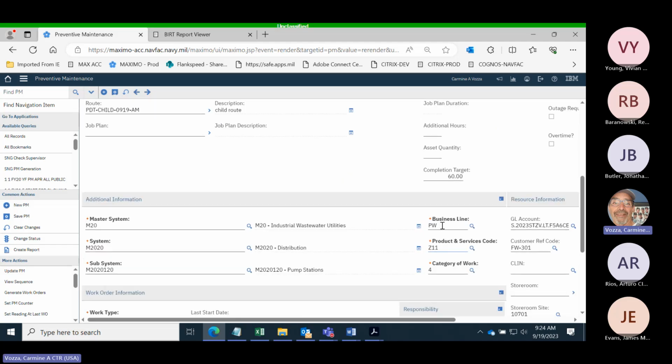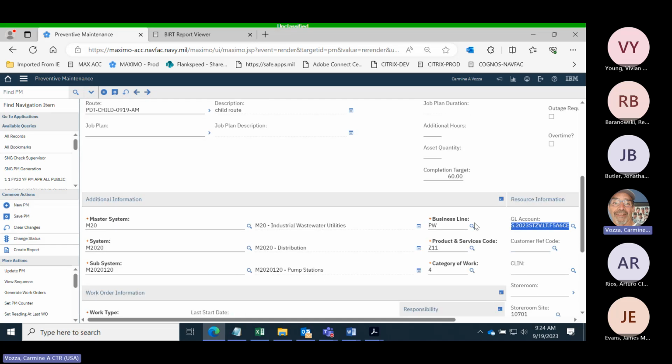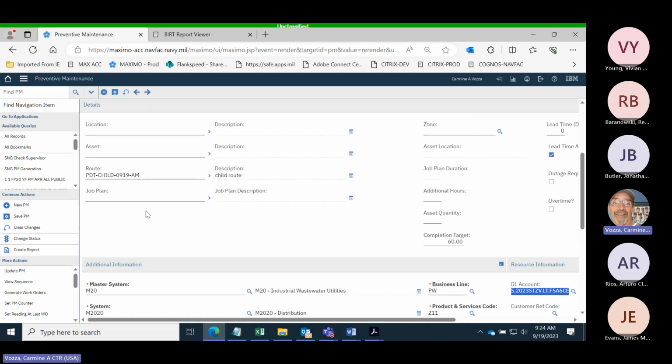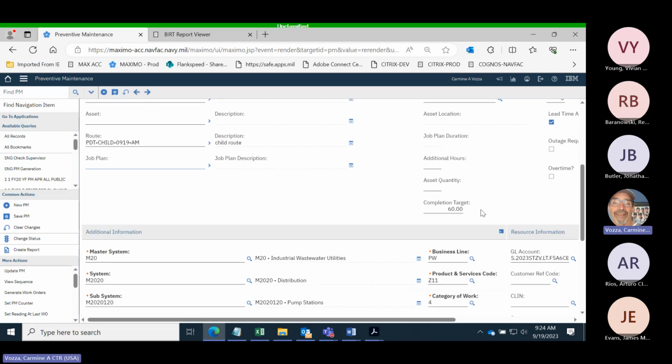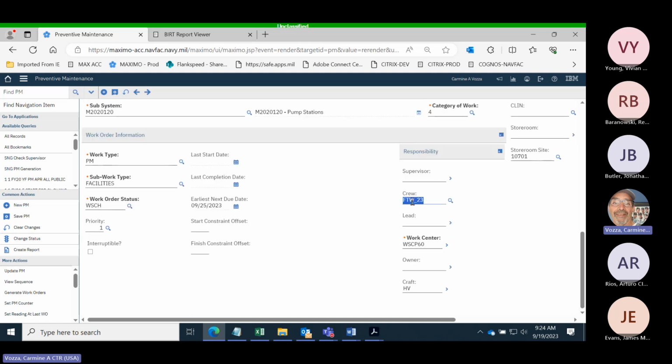The 11. Just because I duplicate it doesn't mean it's right, right? Okay, get rid of these. And I'm going to steal the, hopefully that's a good GL account. All right, remember. All right, so now what am I missing here? I got 60 days. I got money. I don't need this crew in here, but I have the right work center.